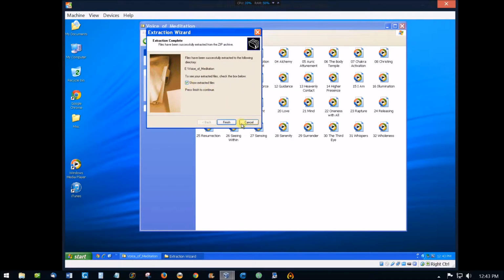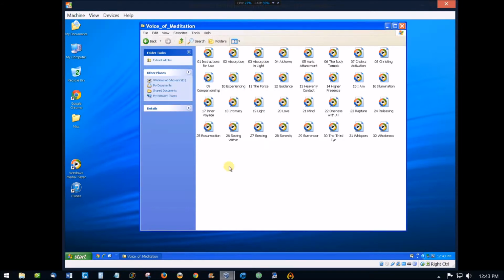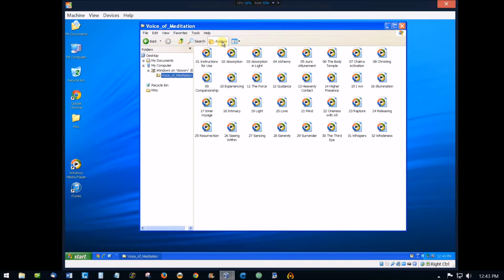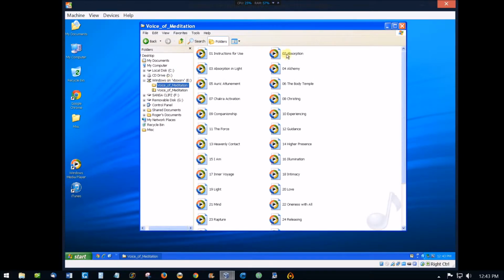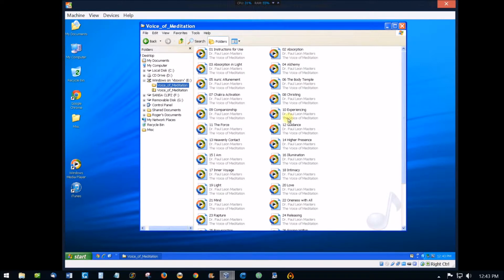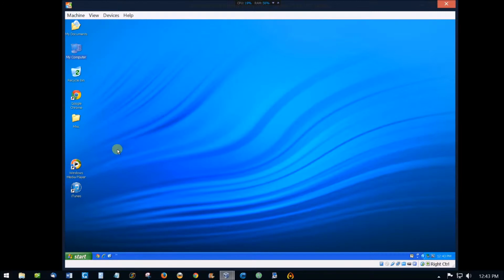Okay, so now we're all done, and we're not going to show the extracted files because they are right here. And here is a directory with all of our files in it. You can see there's all the information for each one of them. They're all in numerical order. So what we're going to do is close this out, and we're going to bring up Windows Media Player.